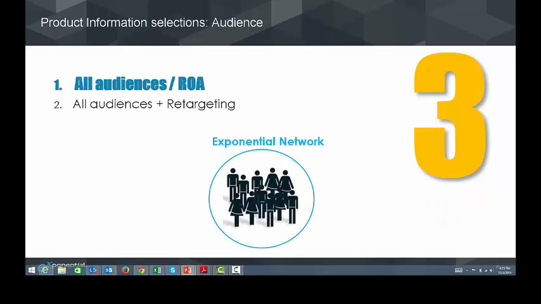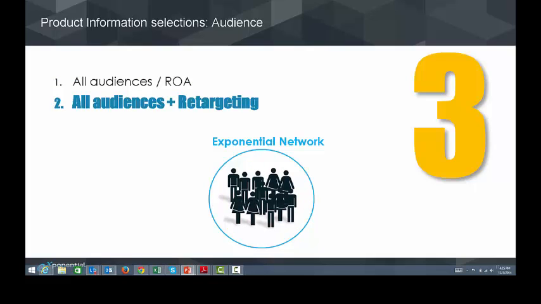First, all audiences, or ROA, run of audience. This means you're targeting 100% of users in the exponential network. This is the broadest audience targeting. All audiences with retargeting is once again 100% of users, but the client has explicitly requested to identify a retargeting population that you will also target.